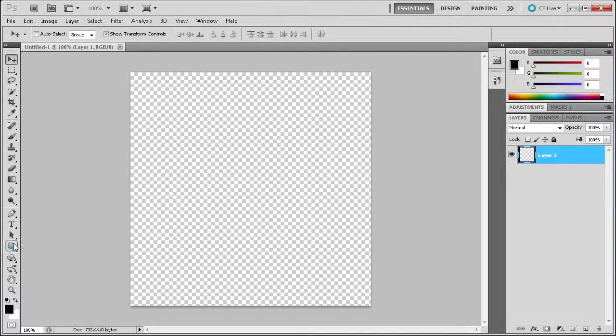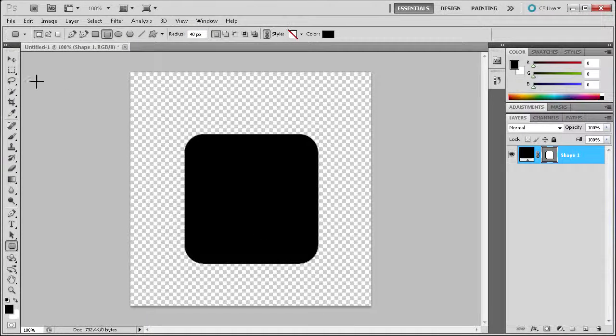The first thing we need to do is go down to the rounded rectangle tool, and we're going to make a rectangle with the corner radius of 40 pixels. And then I'm going to just hold Shift and drag this out. Alright, so now we're going to go up to the selection tool and select our shape.